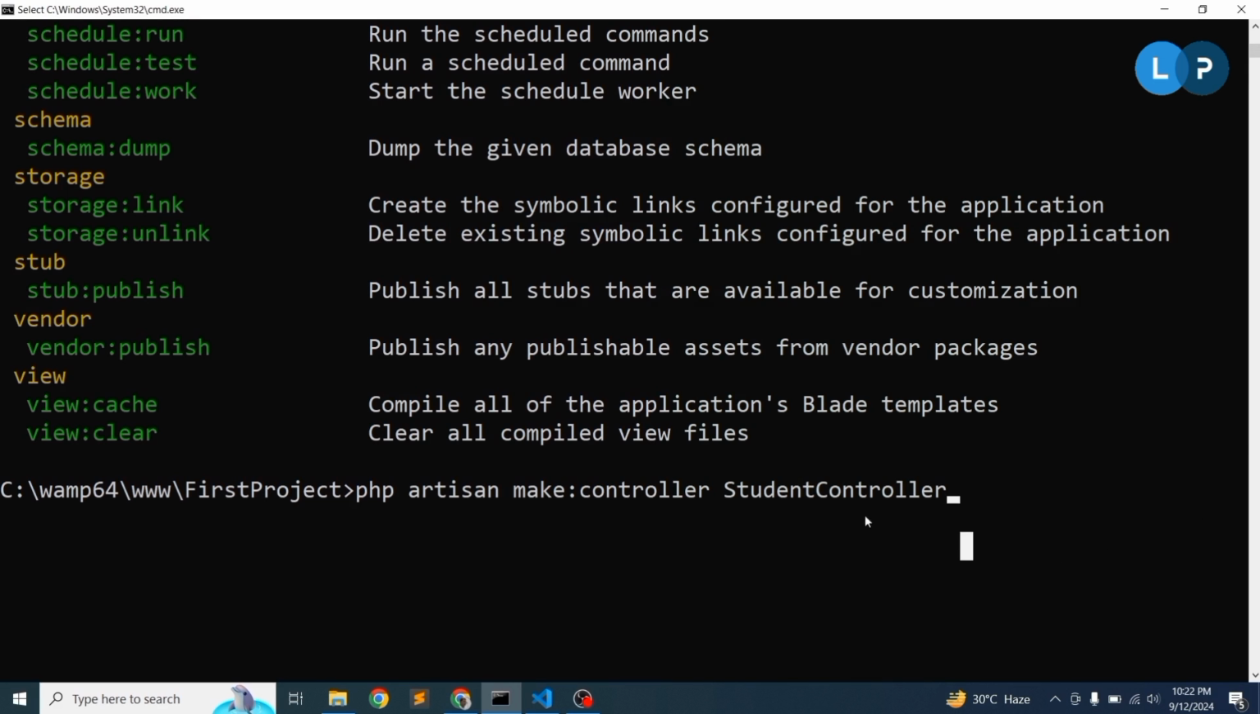Okay, another thing, we cannot start a controller name with a number, meaning I cannot use 1 2 3 or 7 8 9. And special characters are not allowed in the controller name. So now I am going to enter this: php artisan make:controller, this is the command. And this is the StudentController.